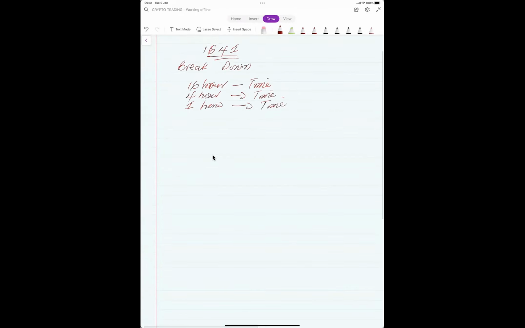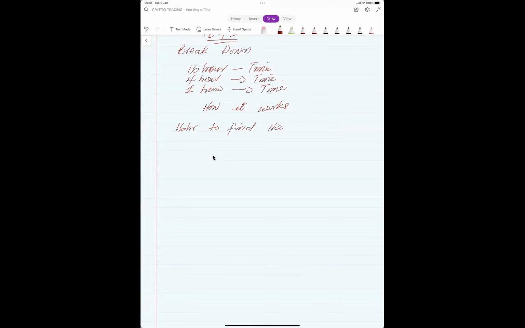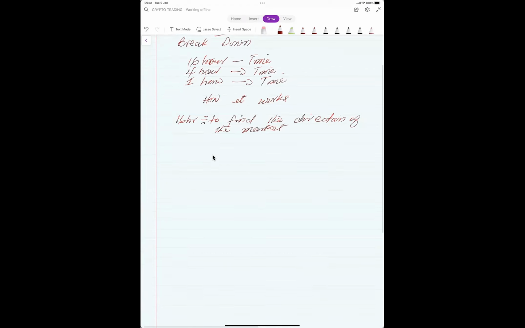So how would we use them? How it works. Okay. So we will be using the 16-hour to find the direction of the market. Okay, so 16-hour to find the direction of the market.